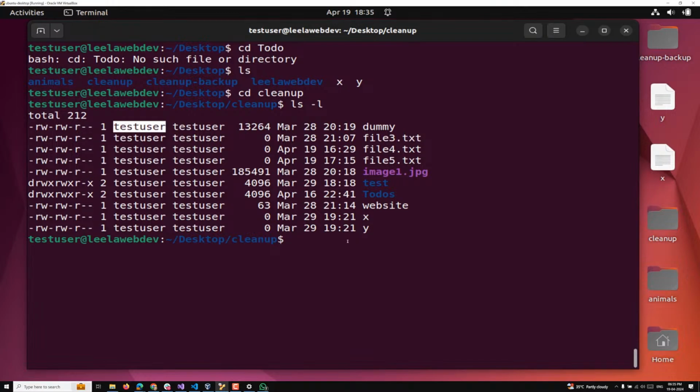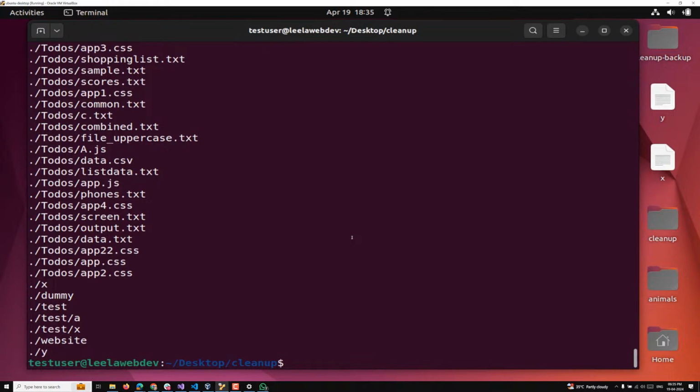If you want to search by owner name, you can use find -user. Whatever the user is, you can find it. Now you will get all the files related to the particular user. So you can find files using the -user option to match files and directories that belong to a particular user.